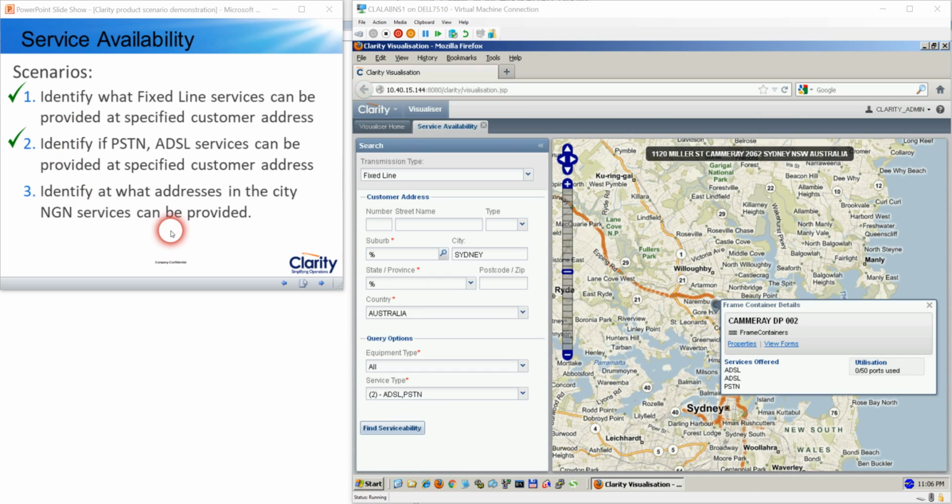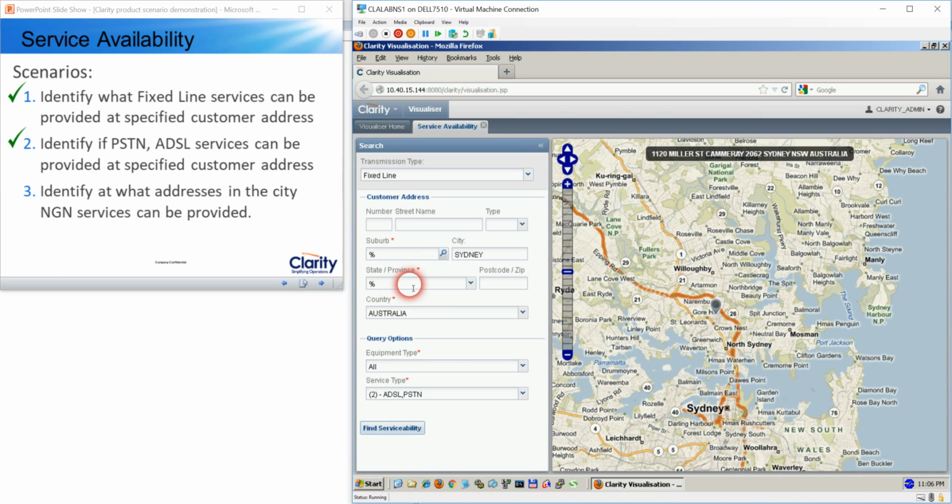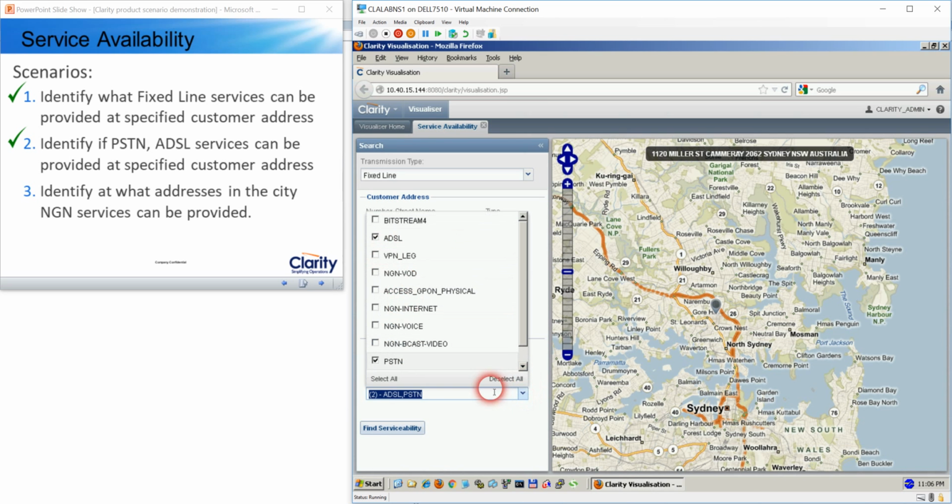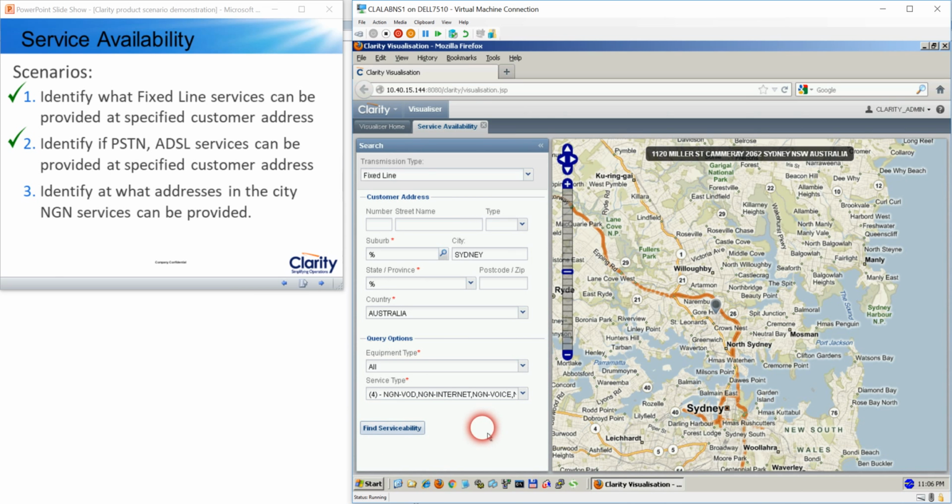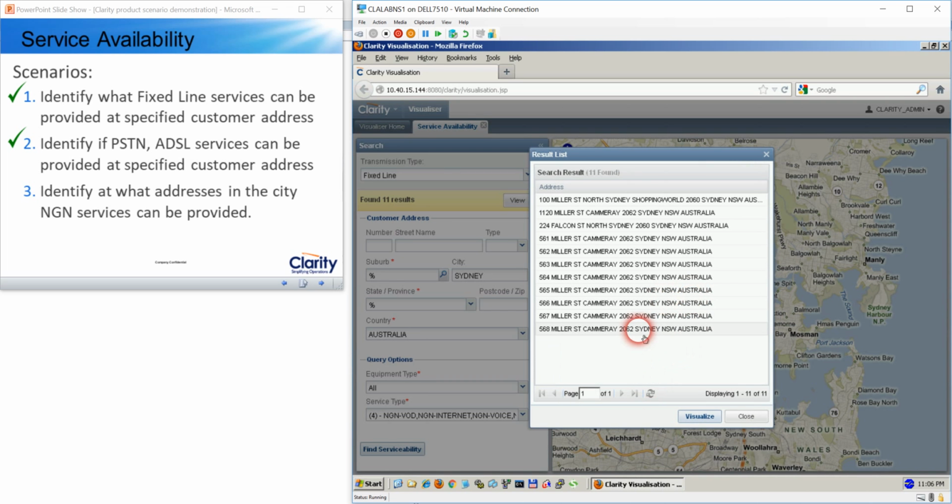So now we will try to identify at what addresses in the city NGN services can be provided. So let's close this one and we will try to select only NGN services for the third scenario, which is NGN. Once we select them, we need to press find serviceability button to execute the query.